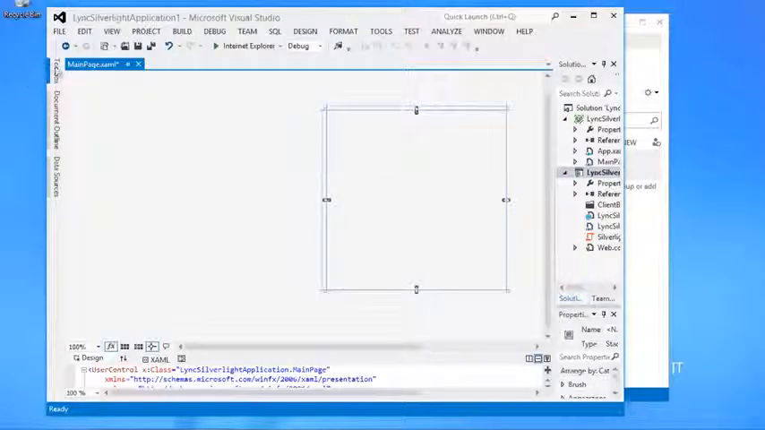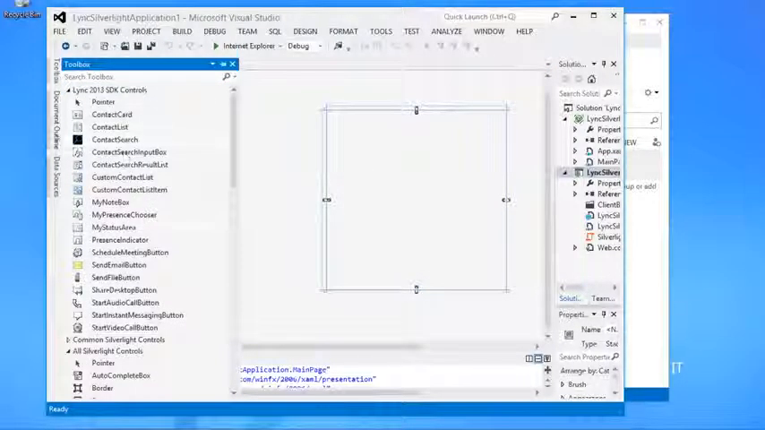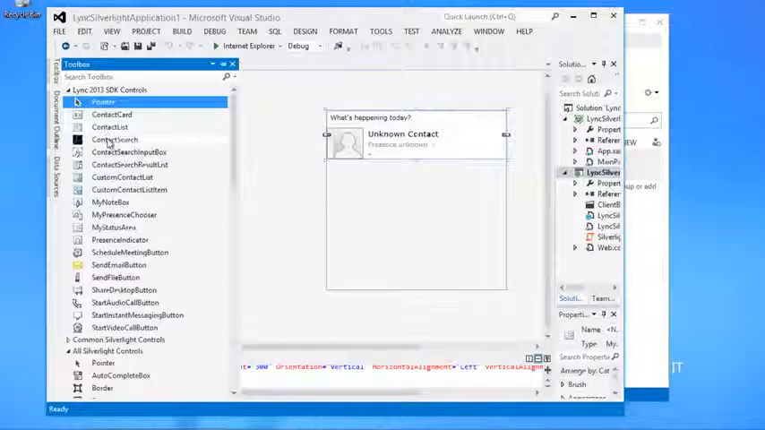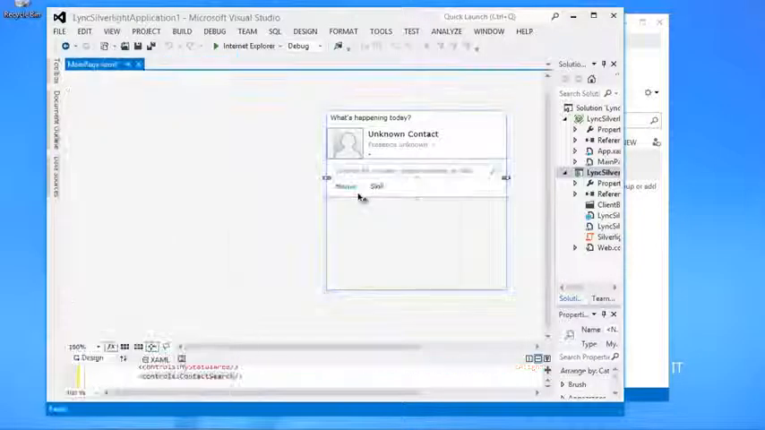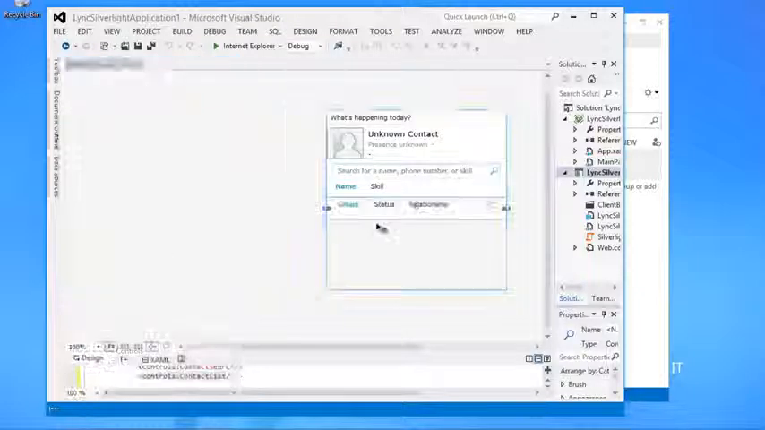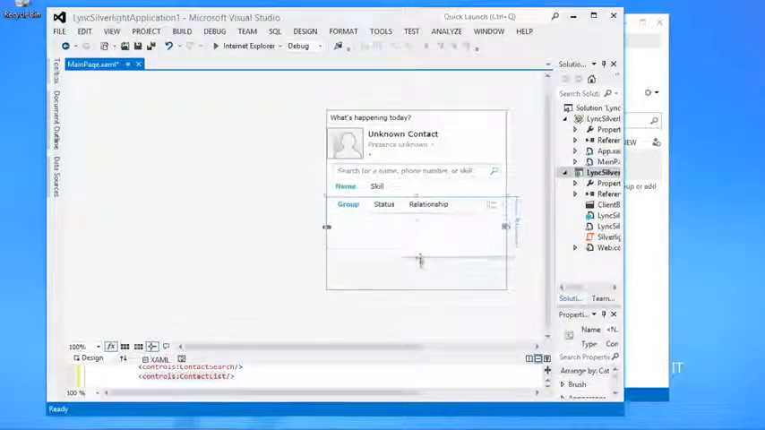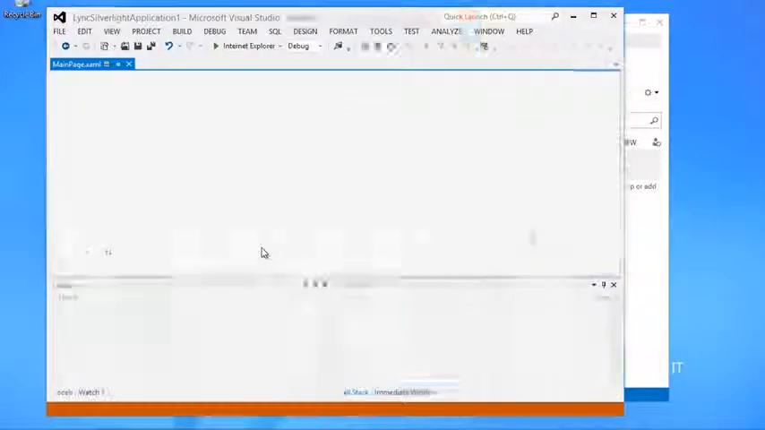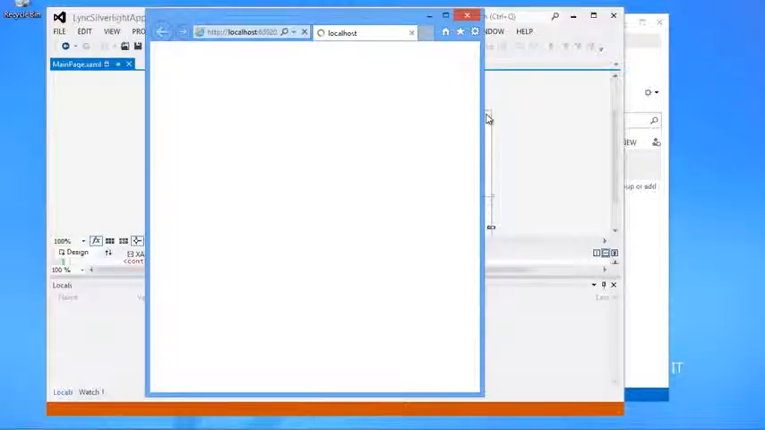And I'm going to open the toolbox and drag the My Status Area control and position it in the upper left corner, and then drag the Contact Search control, position it under the My Status Area control, and finally the Contact List control, which I'll place at the bottom. And now I hit F5 to run the application, and the Silverlight application will open.